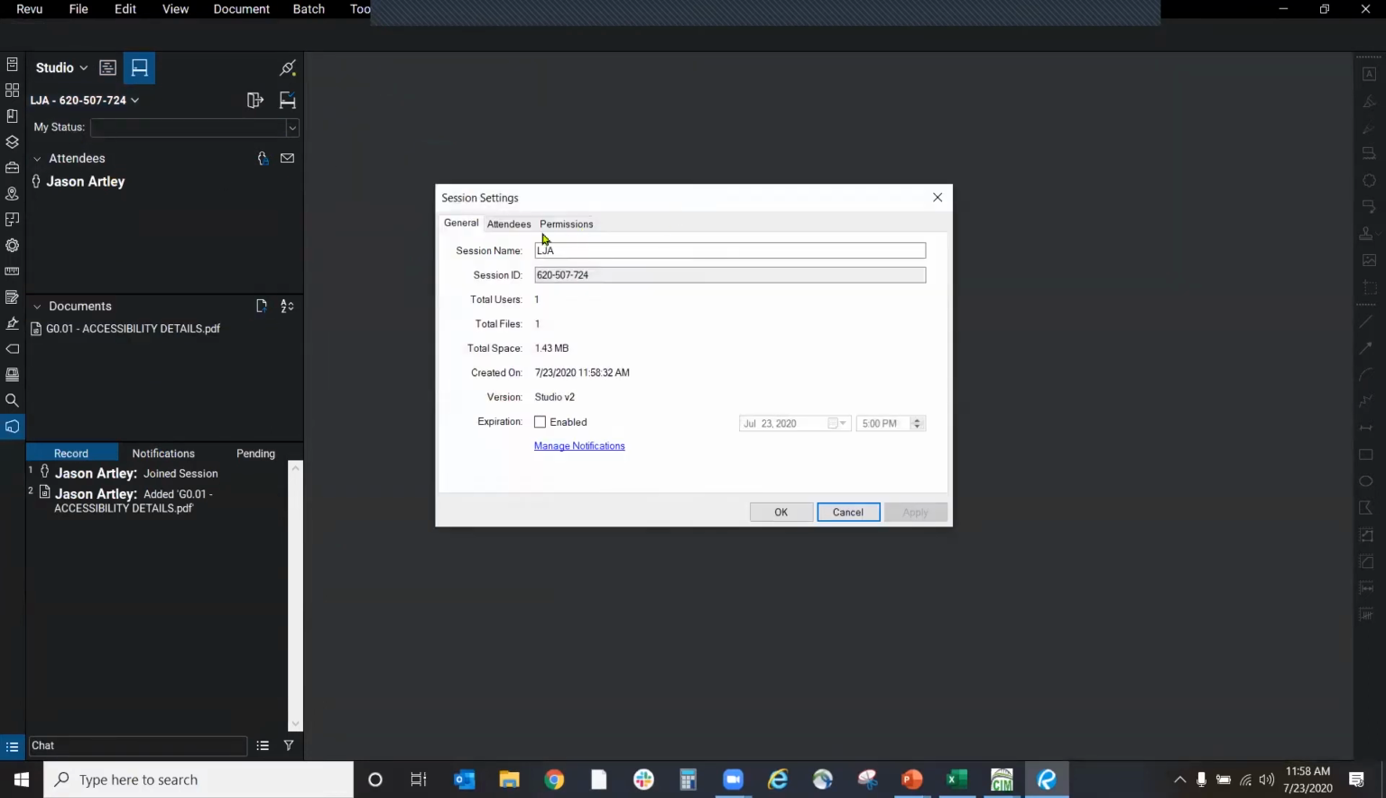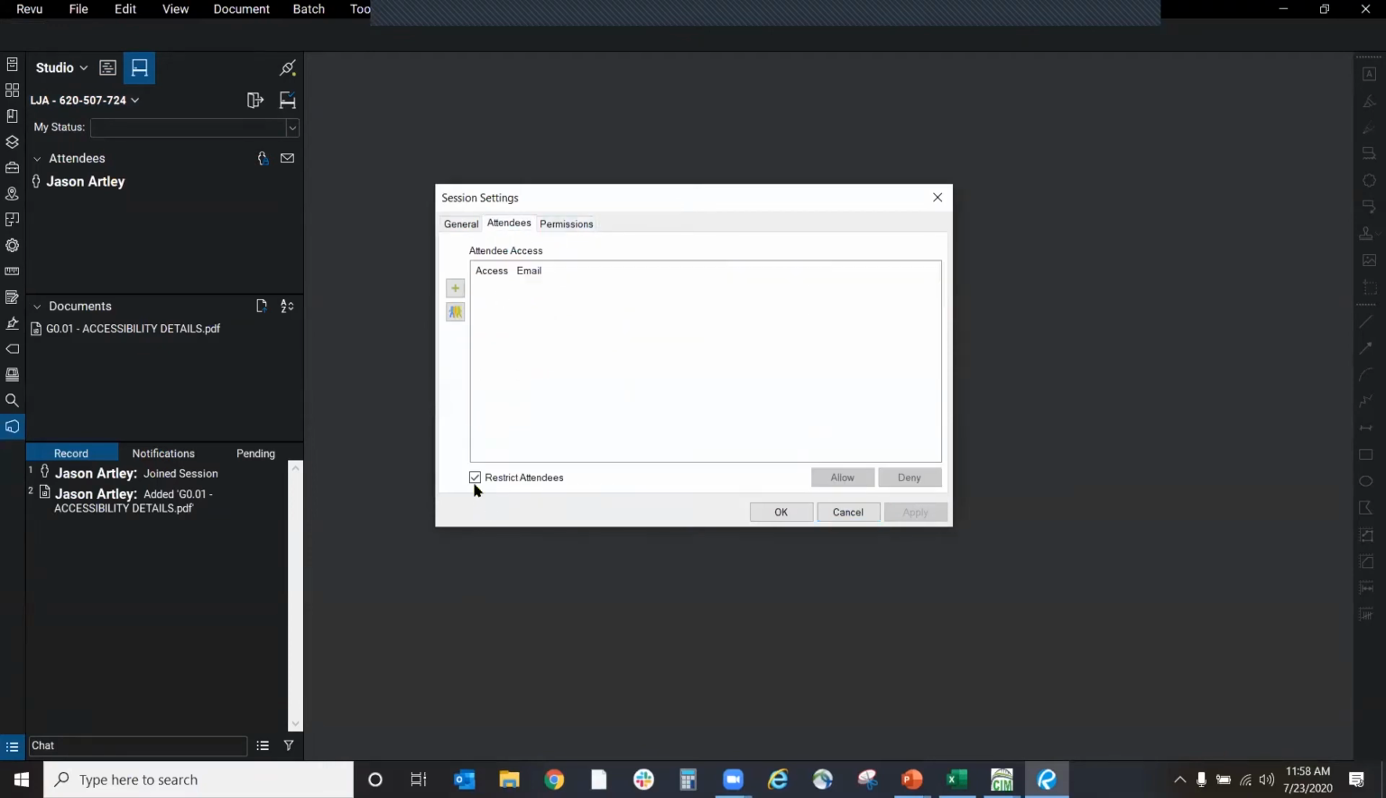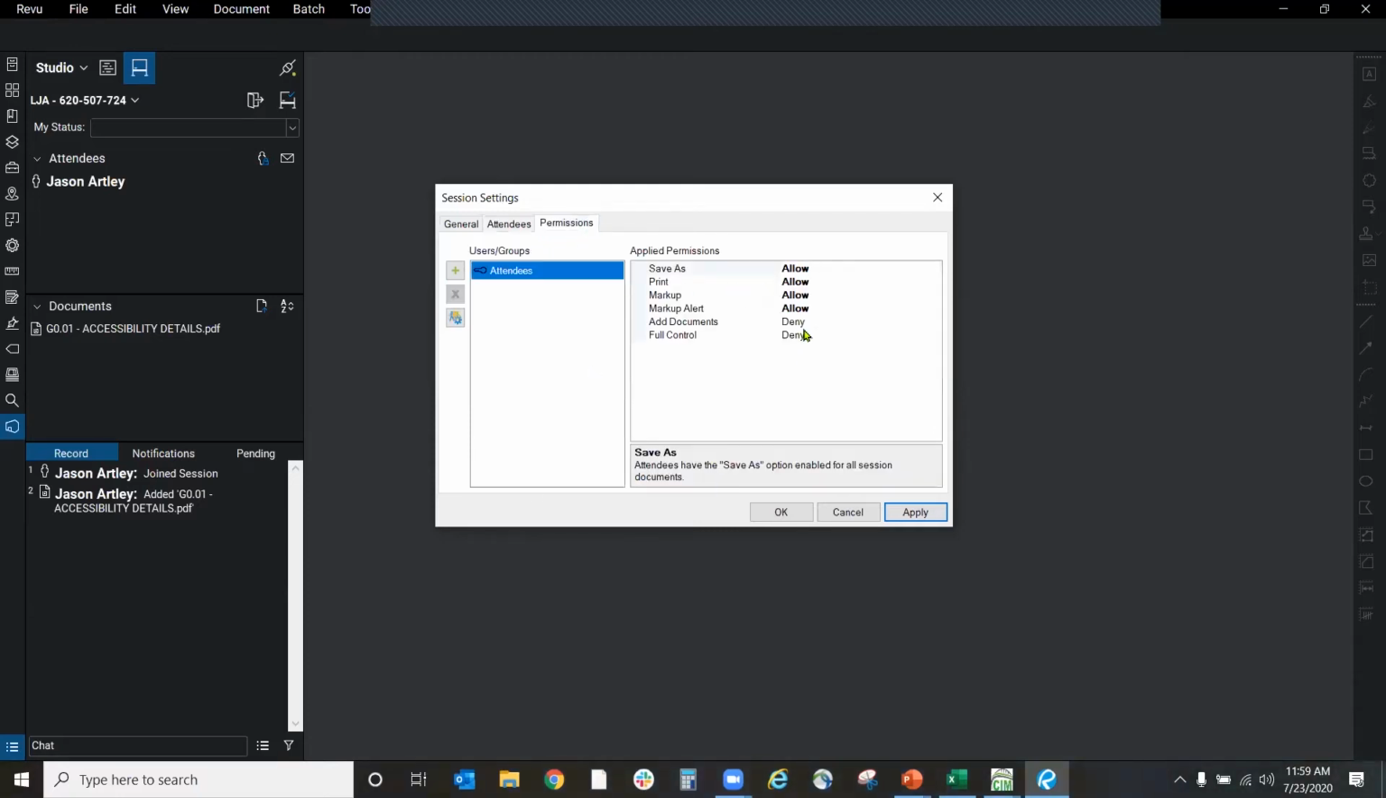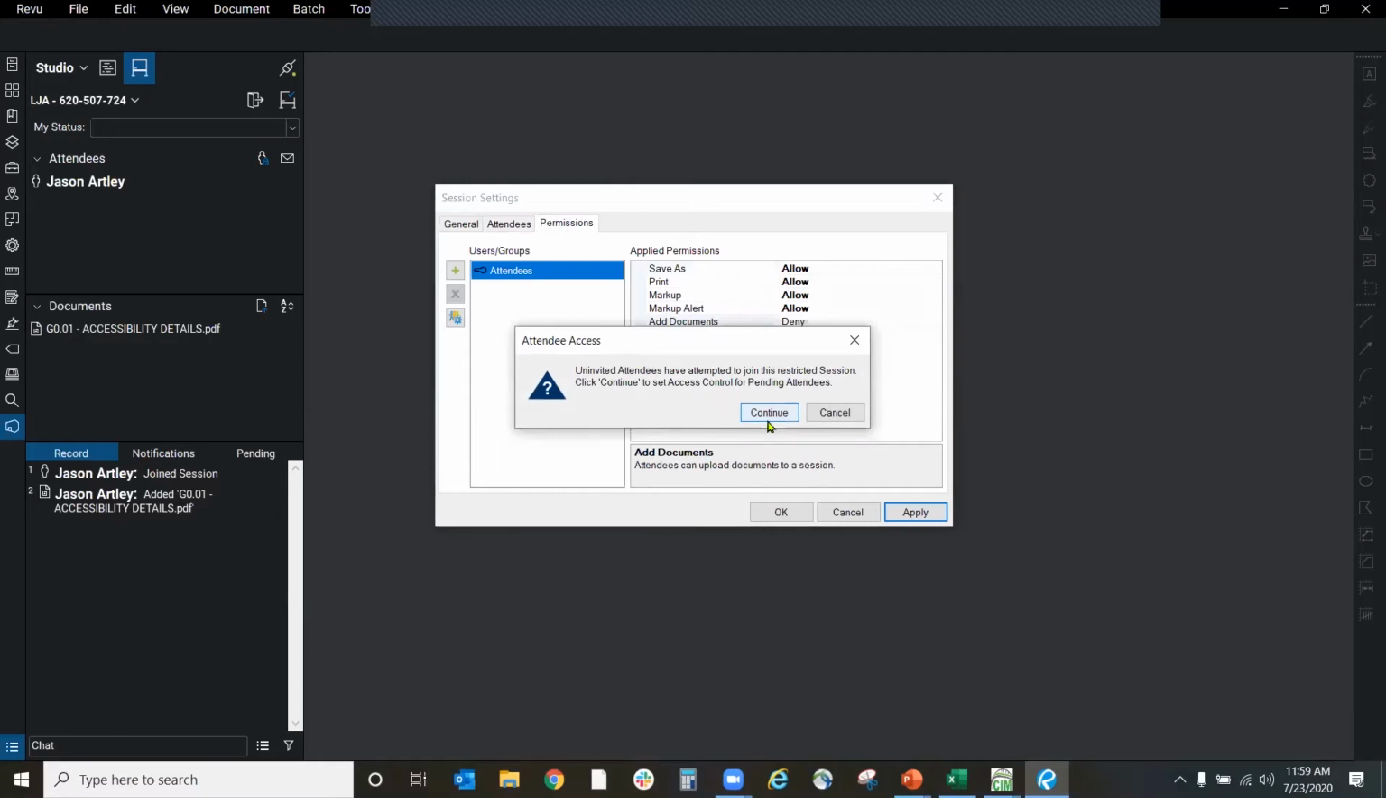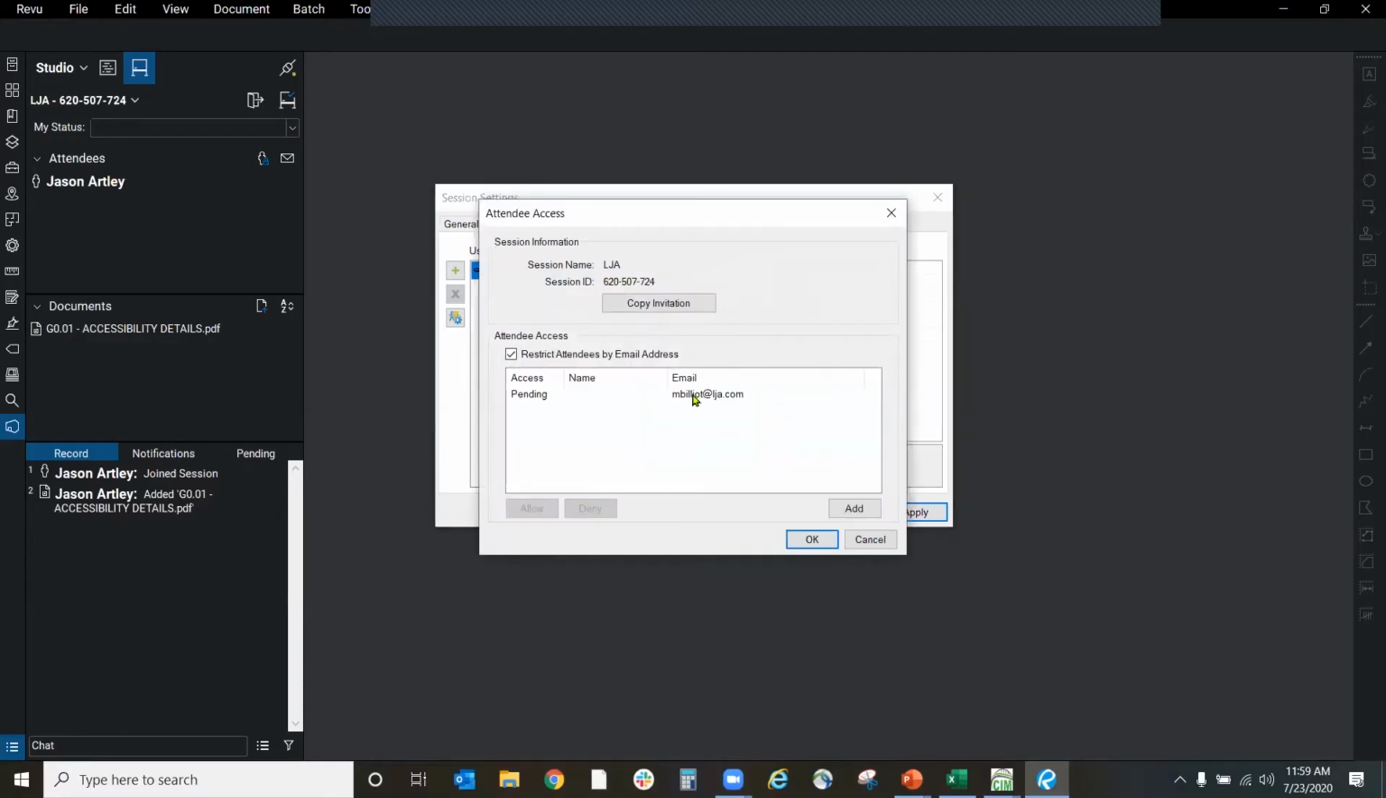I'll go to my settings here, make this open to all of you. I certainly want some folks to join me on this one because this is a little bit more fun than the projects. So it's not restricted. It should be wide open. Everybody can do continue, pending, allow. Okay.